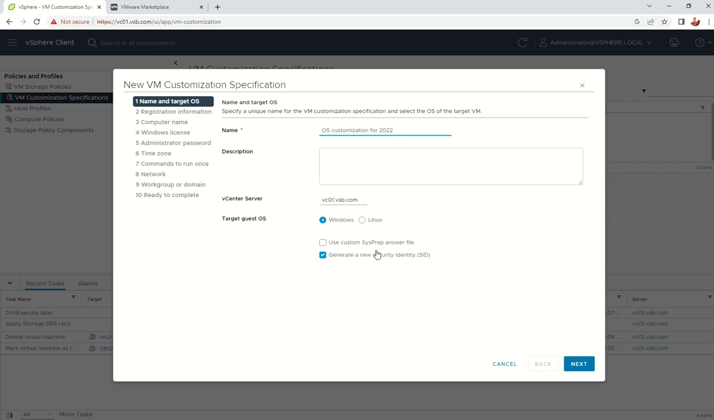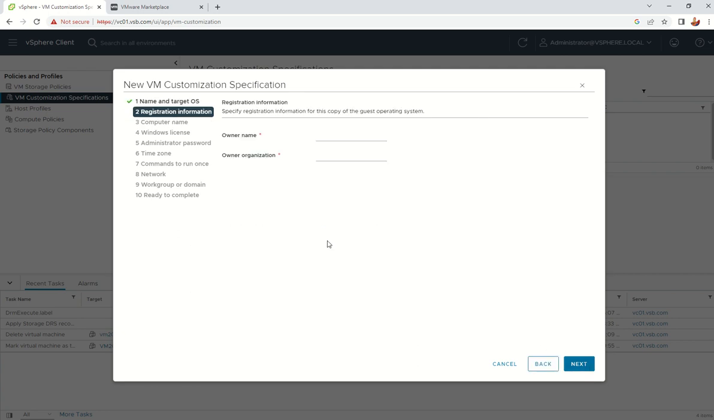Here, use custom sysprep answer file. By default, VMware will use a sysprep for the servers. If you have an answer file, you can select this one, but we are using the default one, so I will leave it. If you have an answer file, you can select this one, and you will need to upload the file. So registration, just click next.